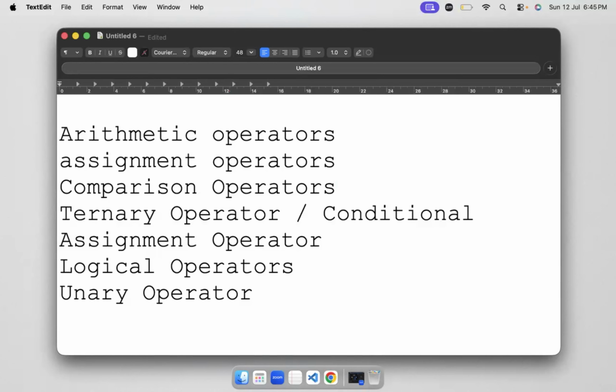Comparison operators. Okay. So we will be using arithmetic operators, comparison operators, a ternary operator or conditional assignment operators, then logical operators and unary operators. So we have plenty of operators. We need to learn all these operators going forward whenever we want to write programs.